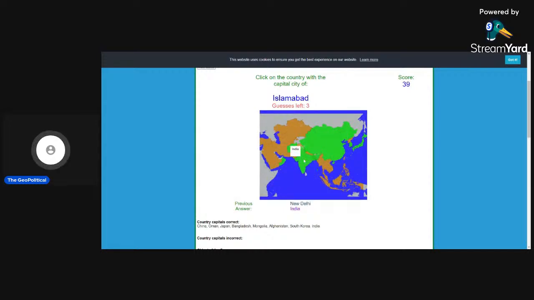New Delhi, India. Islamabad, Pakistan. Islam is in the name. The moon is in the flag. Muslim country. Kathmandu, Nepal. Pyongyang, Democratic People's Republic of Korea, aka North Korea.